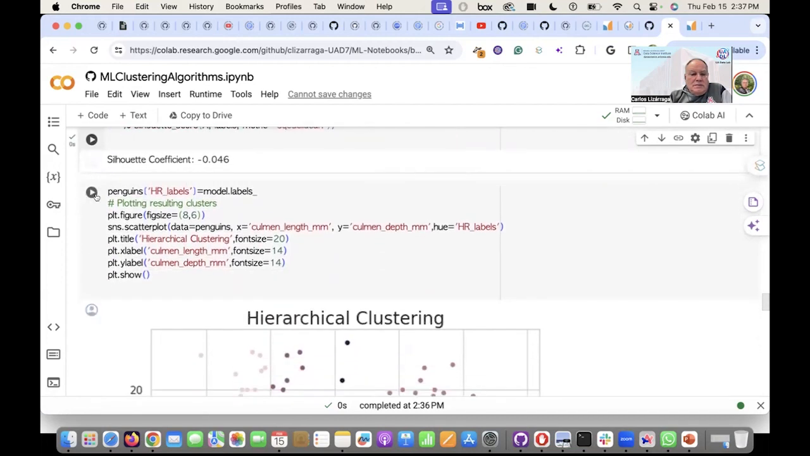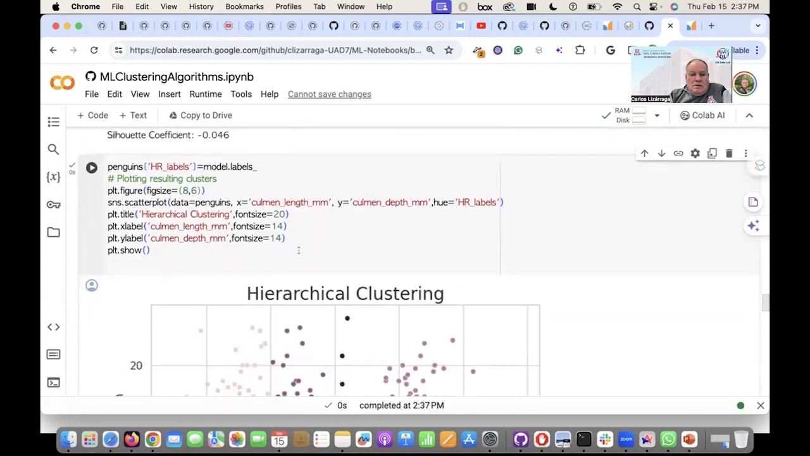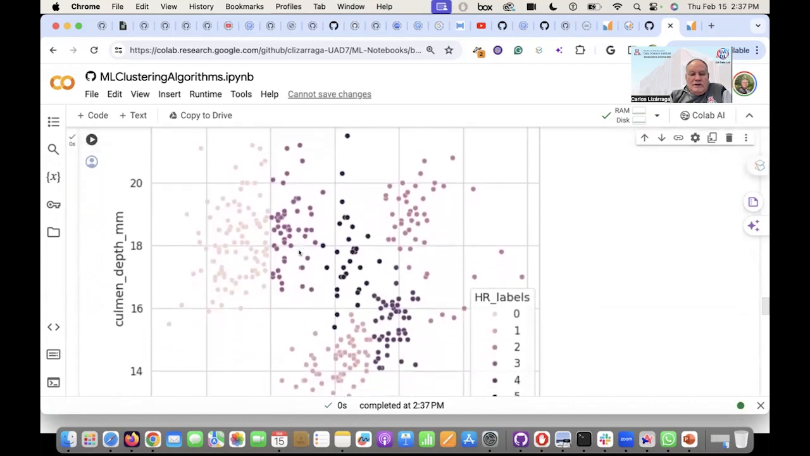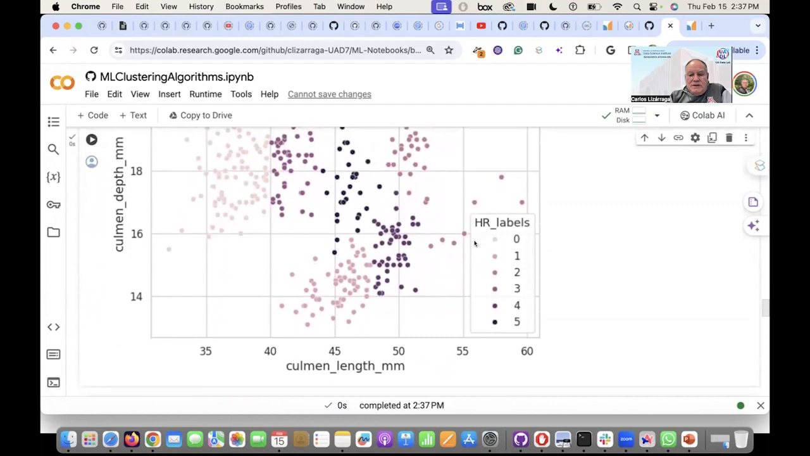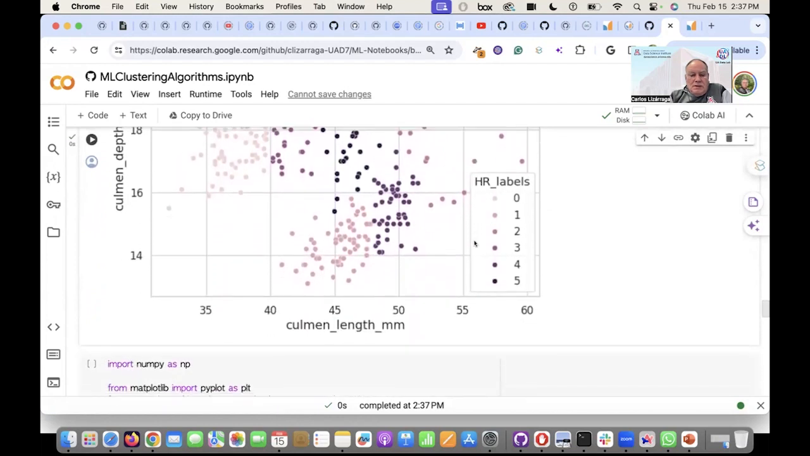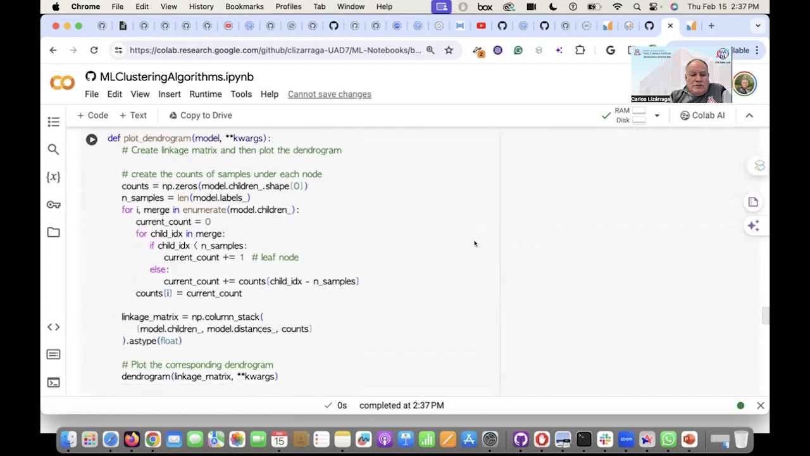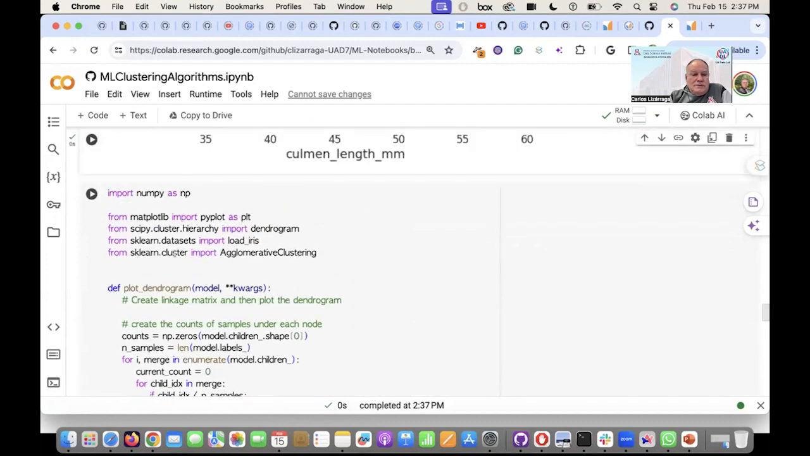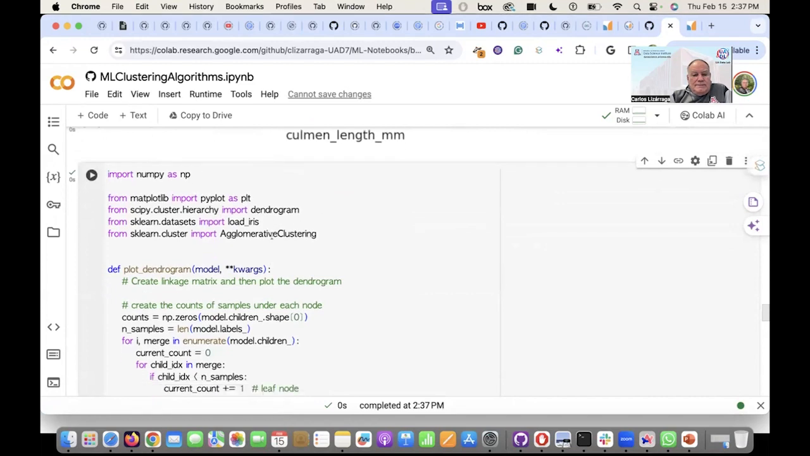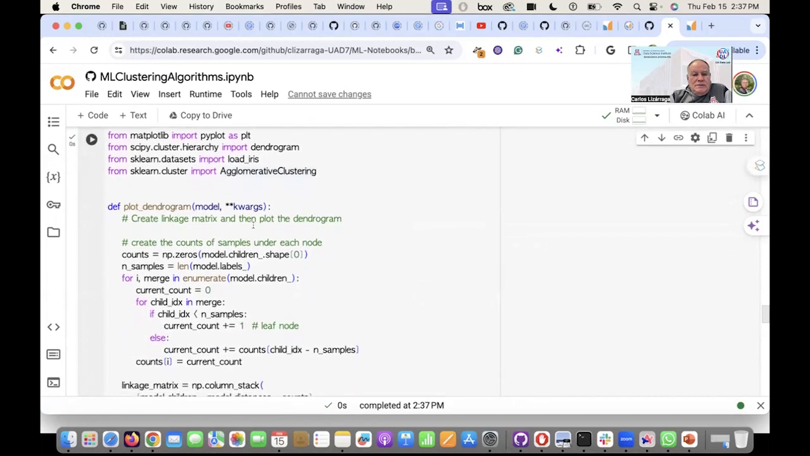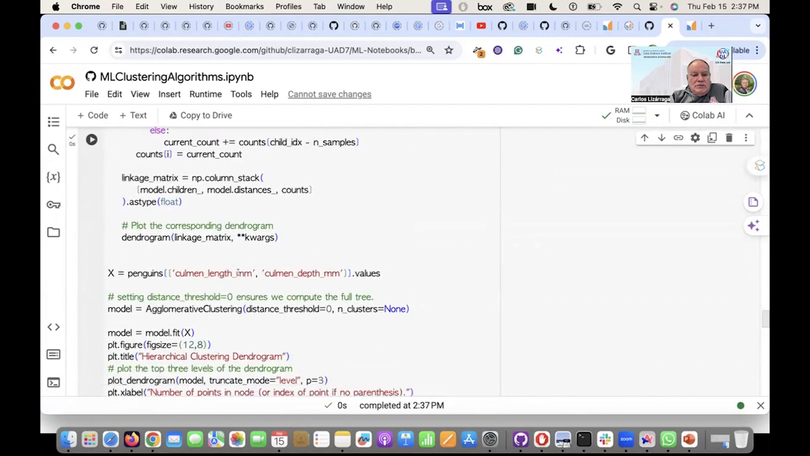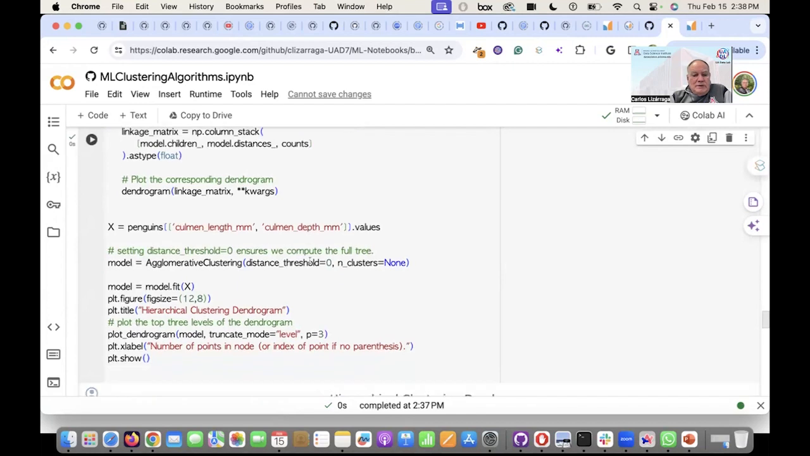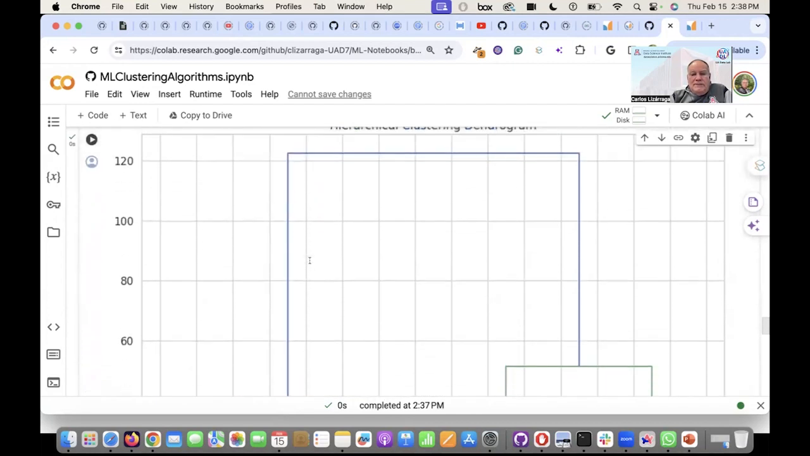Okay, and plot. So this is the hierarchical clustering, and I'm using the 6 labels. Then I want to create the dendrogram for the hierarchy. I'm just adapting the code to the penguins' culmen length and culmen depth. And then this will be the dendrogram.